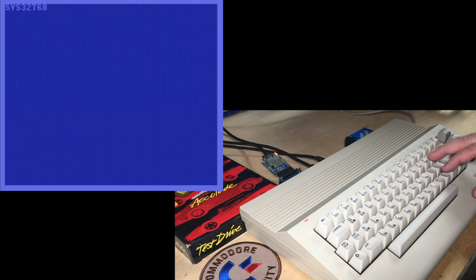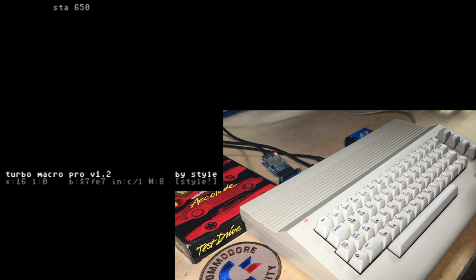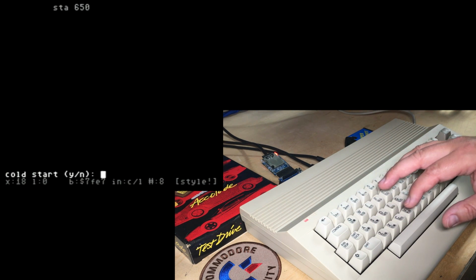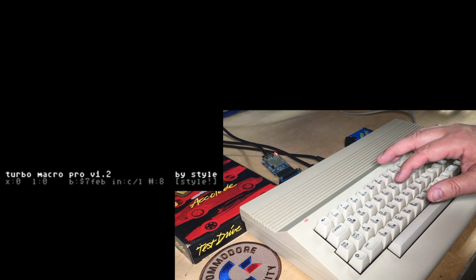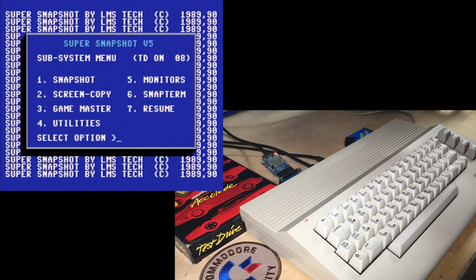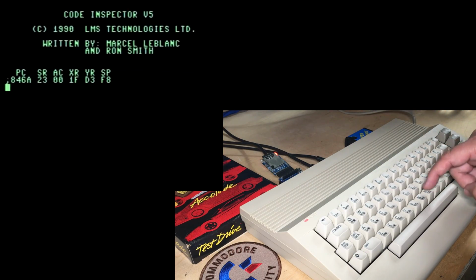So it's SYS 32768 to start the assembler. Look at that. I remembered it. Back arrow C to do a cold start. So reset. And I'll freeze the computer with the snapshot button. Press M to shortcut into the monitor.